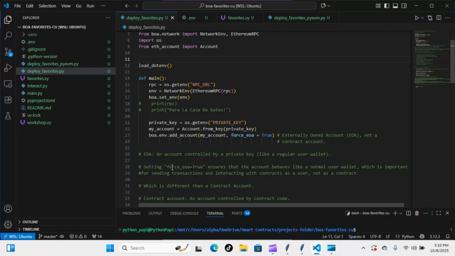Now, setting force_eoa equals True shows that the account behaves like a normal user wallet, which is important for sending transactions and interacting with contracts as a user, not as a contract, which is different from a contract account, an account controlled by contract code. So basically, that's everything right there. That's how we implemented our private key, and that's a small explanation of some of the things that went into the parameters of how we set everything up.